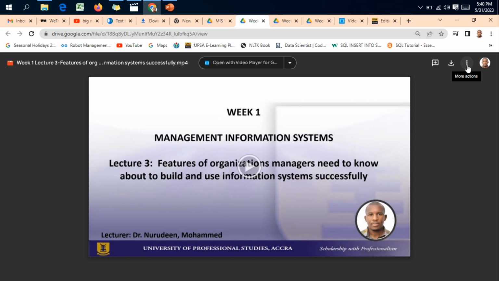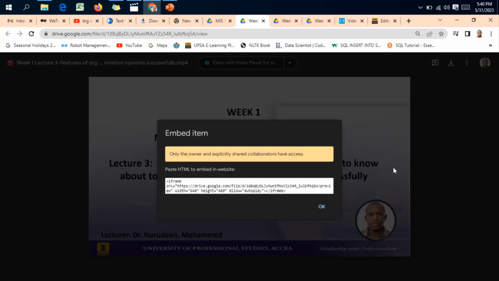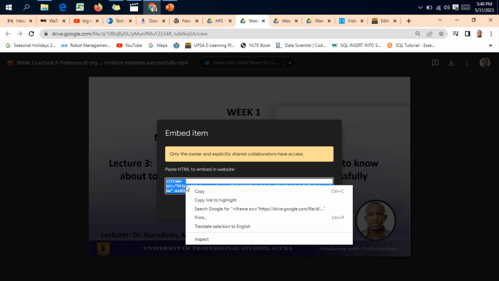Then I can go to the action buttons here. Once you click, you get a drop down, and then you have the embed item. If you don't open it in a new window, you won't find the embed item. So I'll click embed item and I'll copy the HTML code. You have to just copy everything that is here.